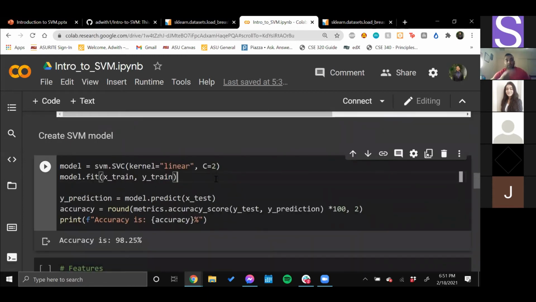Now that we've split our data into our testing and training data, the next thing we want to do is create our support vector machine model. The nice thing is SVM from the library we imported in sklearn can be used to create an SVC. This SVC function stands for support vector classification. Since we're building a classifier, that's the reason why we want to call this function.